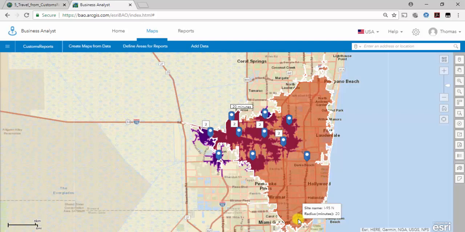Does Esri publish their Tapestry? Yeah. Search to help. All right.